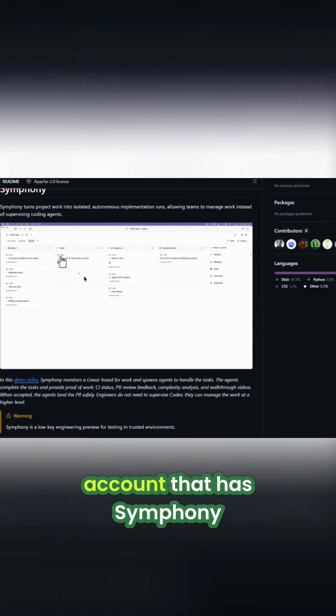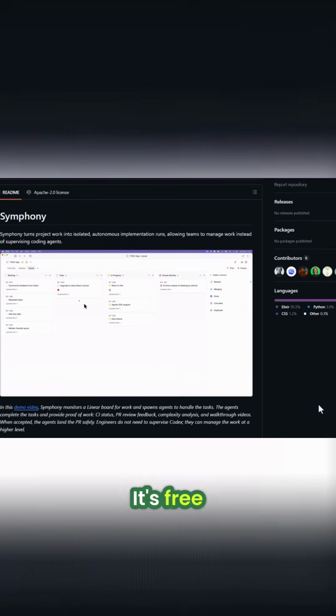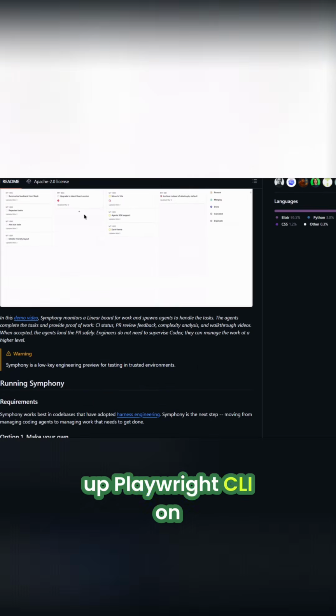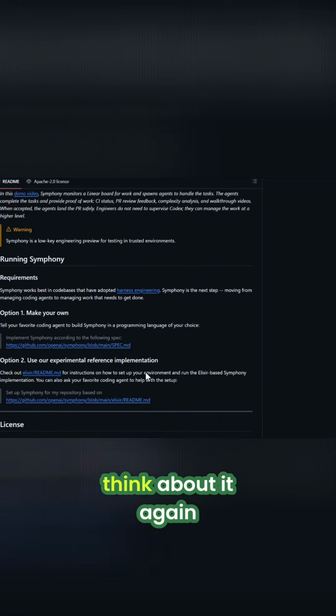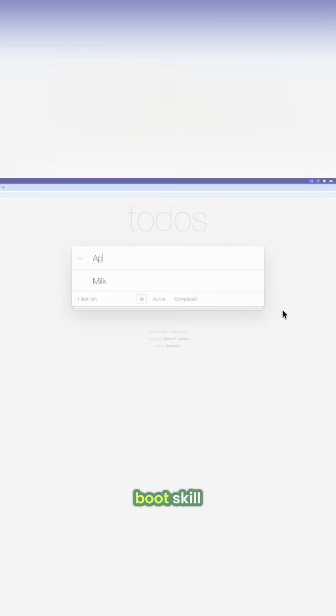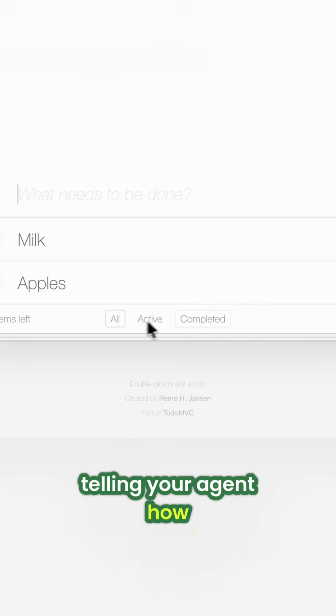First, you need an OpenAI account that has Symphony turned on. It's free. Second, you'll want to set up Playwright CLI on your computer. There are simple guides for this, and once it's installed, you don't have to think about it again. Third, you write a basic boot skill. Just a few lines telling your agent how to behave.